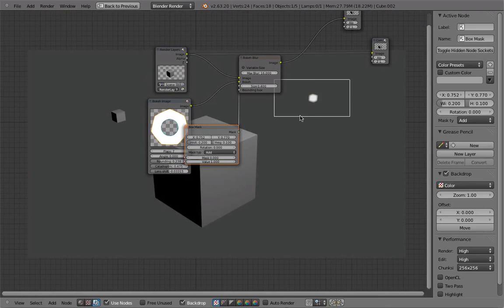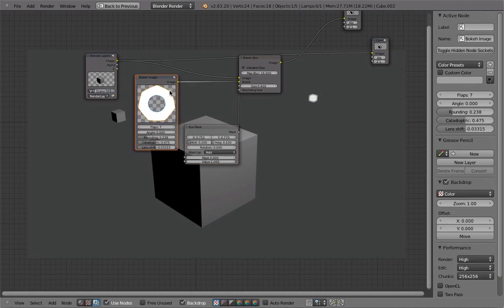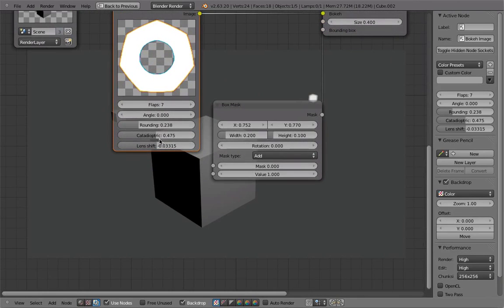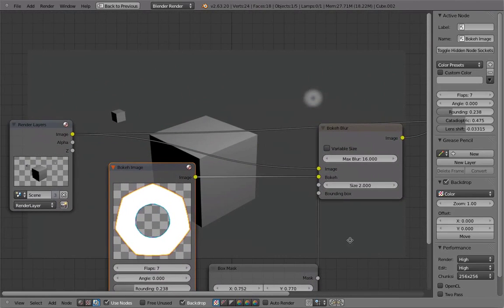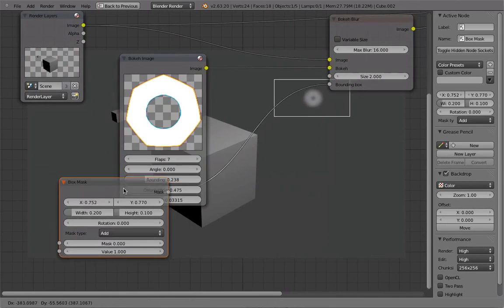And now I can use that to limit the effect of the bokeh blur just to this area. So now this is in focus and this is still blurred, but the point is that this is now much faster. So even if I would make the blur again to size 2, this calculates now much faster because it is limited to the size.